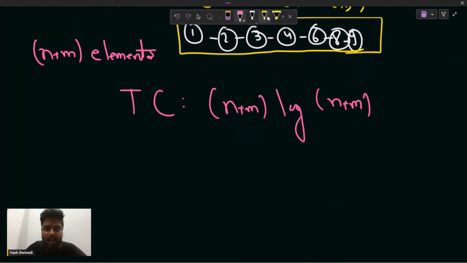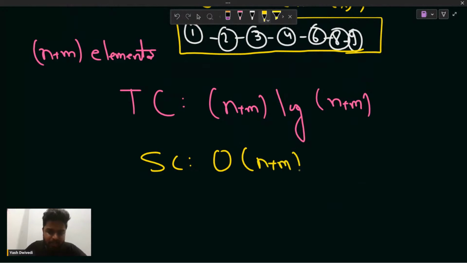And after this, talking about the space complexity, since we are using a set data structure, and at the worst it can take n plus m elements, the worst case space complexity is going to be n plus m for my code.